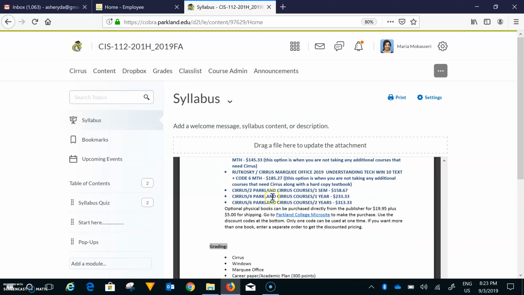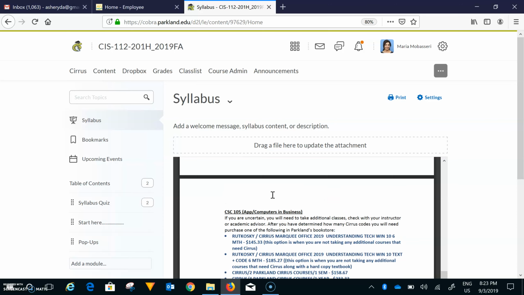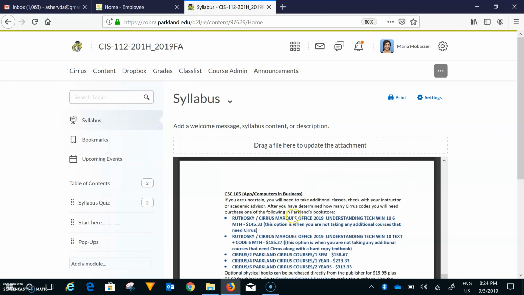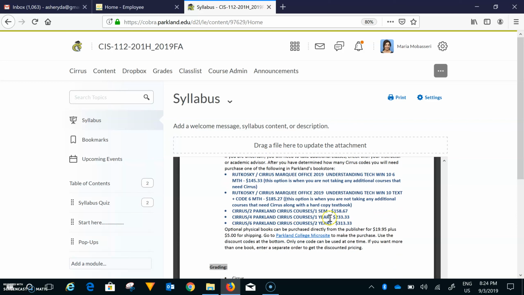If you're taking 2 courses that are using CIRRUS, and one of them is CIS 112 and the other one is one of these others, then you can go with option 3, which gives you the activation code for 2 courses. And then if you need a hard copy book, you can directly get that from the publisher for $19.95 by going to Parkland's website, plus shipping and handling.